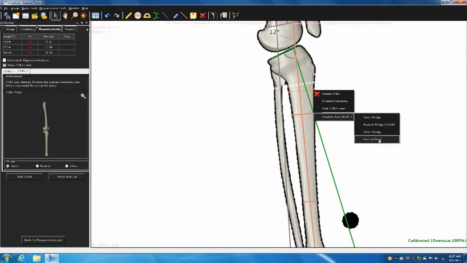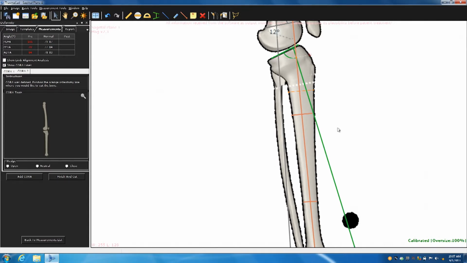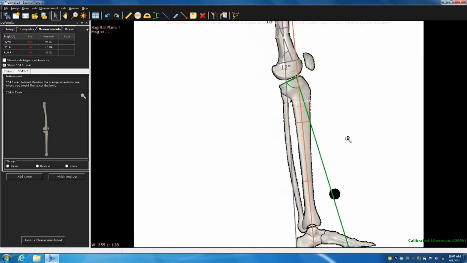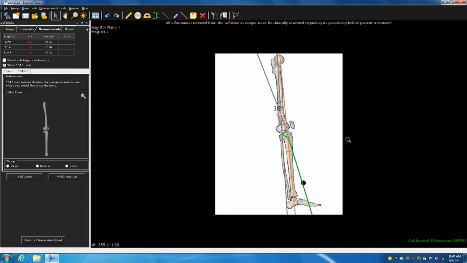You want to take your hinge point and put it back where? You're back on your correction bisector line. And you can either do a neutral, closing, opening wedge, whatever you like. I'm making an opening wedge. And now I'm happy.